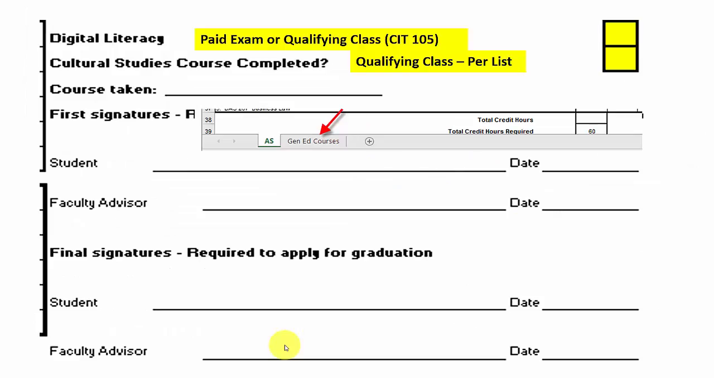Now, on the right-hand side of the plan, there are the signatures. And so, a digital literacy class, like for example, CIT 105, or you can click on this box over here, and you'll see a pull-down menu as to what classes will qualify for that, over on the right side where the signatures are. Also, cultural studies class, again, per list, and you can click on this tab right here. It'll bring up all the general education classes, and the ones that are in italics and bolded are the cultural studies classes.